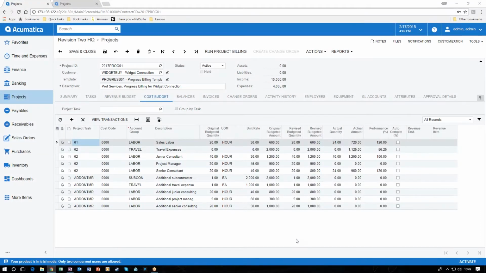As you can see, the cost budget screen or tab is very similar to the revenue budget tab. We have budgets for expense on every task line item, but notice that we can have more than one line for a particular task. In this case, we have travel, labor account groups for task 2. We can choose to group these together by clicking on Group by Task, or we can leave them in the detailed form as you see here. The rest of the columns are the same as you found on the revenue budget tab.